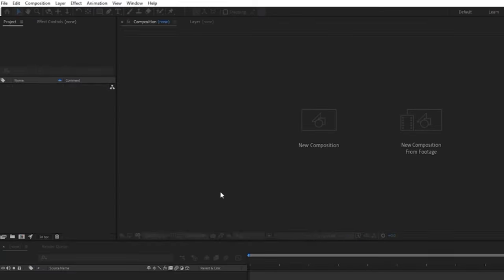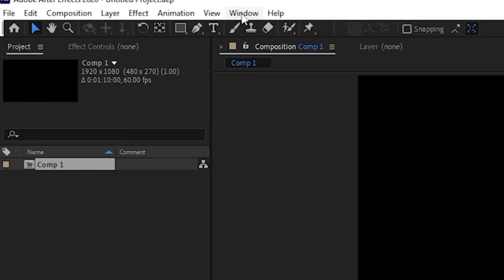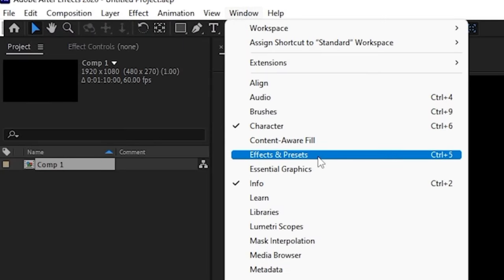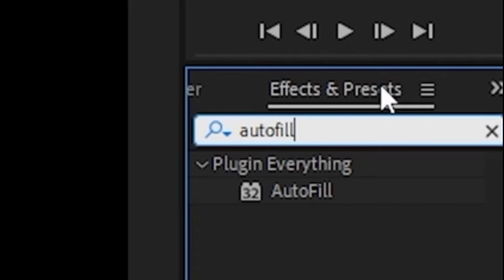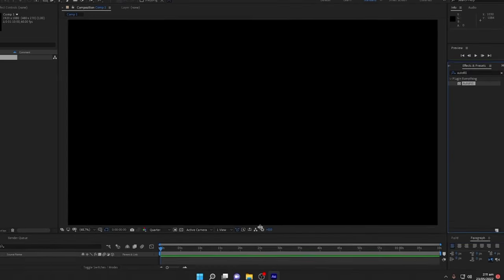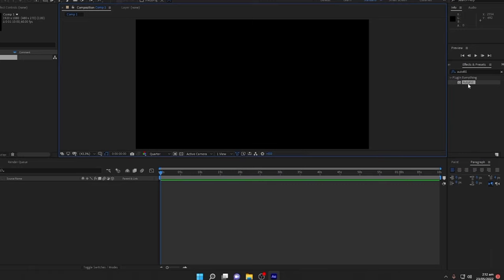Create new compositions. Tap on the window. Select effects and presets. Once selected, we'll find the effects and presets window there. Write the name of the plugin that you recently pasted. Drag it in the timeline. It auto-applied to the project.